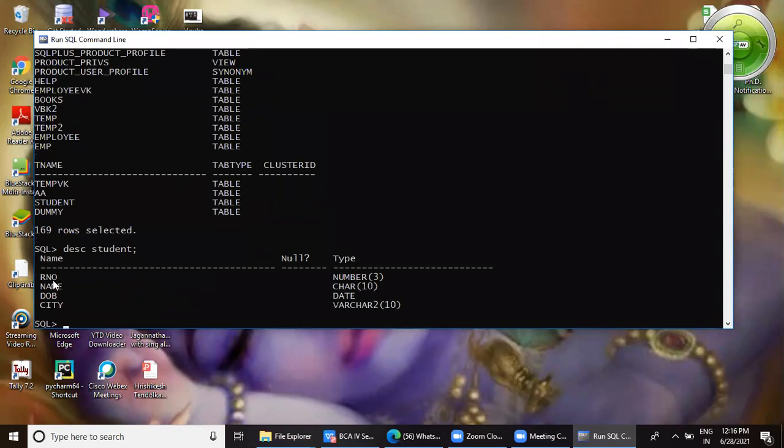So this is the structure of the table. That means my student table has got four fields. One is roll number, second is name, third is date of birth, and fourth is city. So roll number, name, date of birth, and city. These are the four fields I have here. Now to see the records, we have also inserted the records. The command to see all the records is select asterisk from.